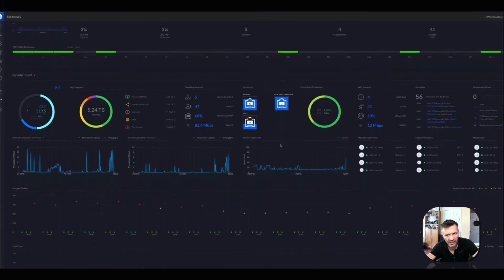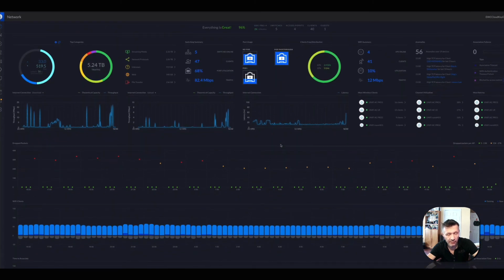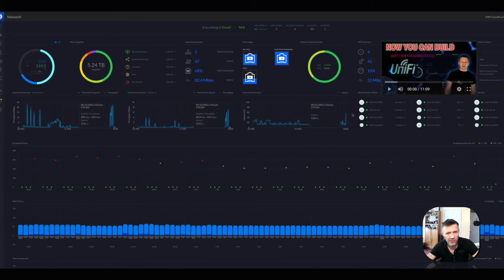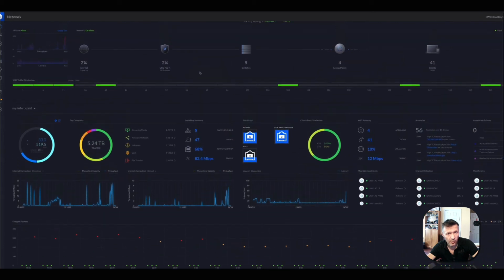If you want something like I have, then I have links in that video for the dashboards, which is called You Can Also Build This Dashboard. And it's pretty solid. You can customize whatever you want. As you can see, I have everything in one single pane of glass.